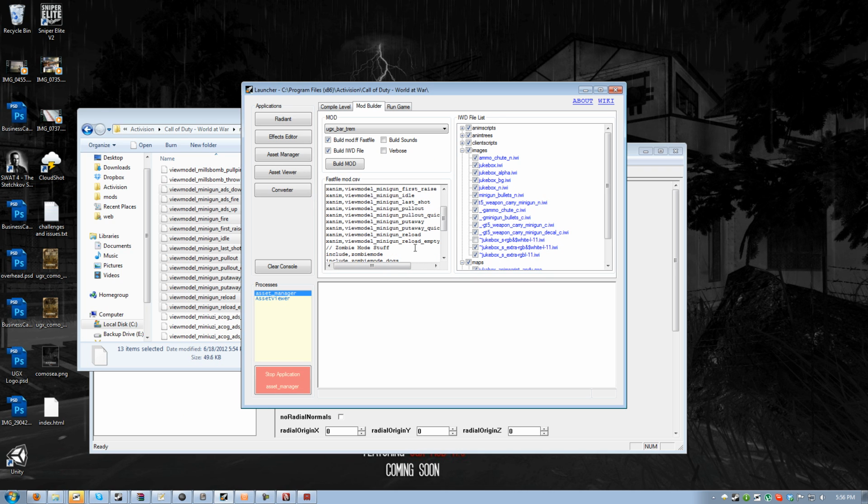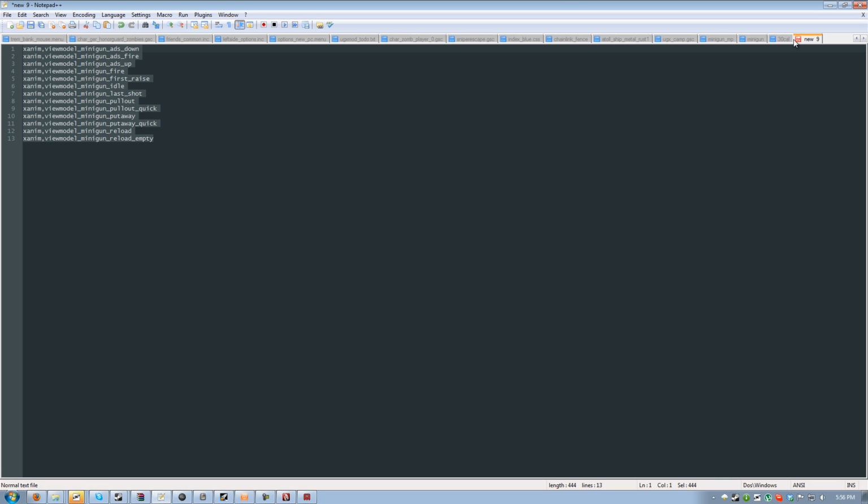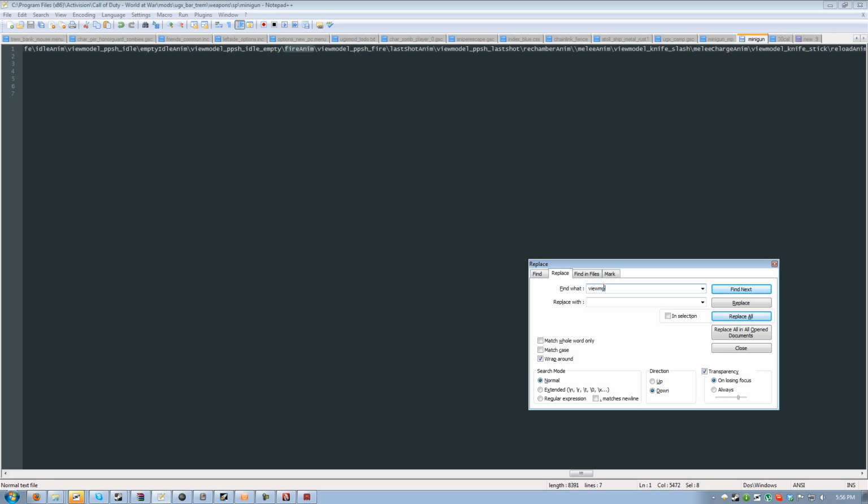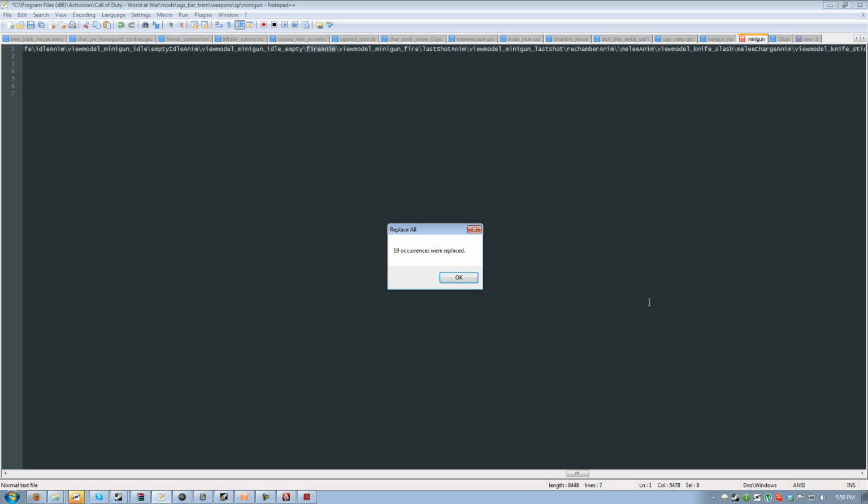So, last but not least, or no, we're not done yet. We still got to put our xanim names in the file. The name is viewModel_minigun is their prefix. So we use the ppsh file. So let's go to find and replace. Put in viewModel_ppsh. Replace with viewModel_minigun. Replace all. Usually that works. Sometimes it doesn't. You got to use your brain and figure out if it replaced the names correctly or not. I'm pretty sure this did, so I'm not going to worry about it.